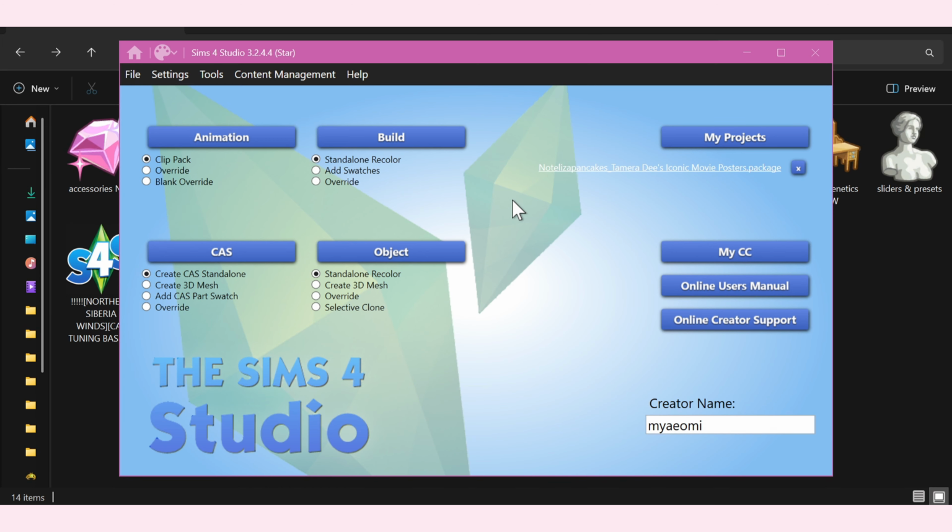Today I have a very spontaneous, tutorial-y kind of video where I will be guiding you through my favorite things to do with The Sims 4 Studio. I was just sitting here using the app and I was thinking, why not make a video on my favorite ways to organize CC, to customize CC, and even create my own and recolor and create default overrides.